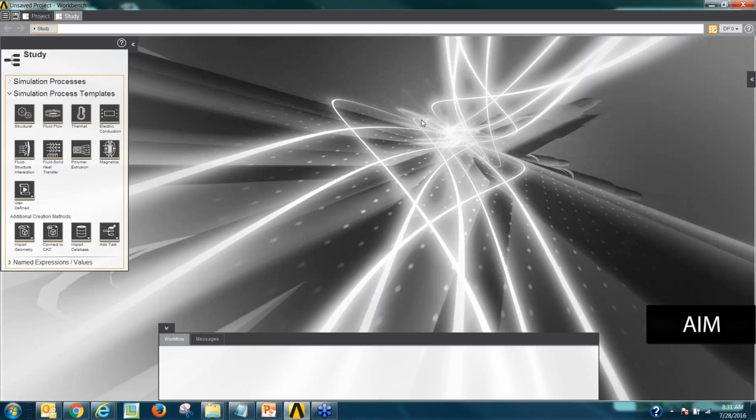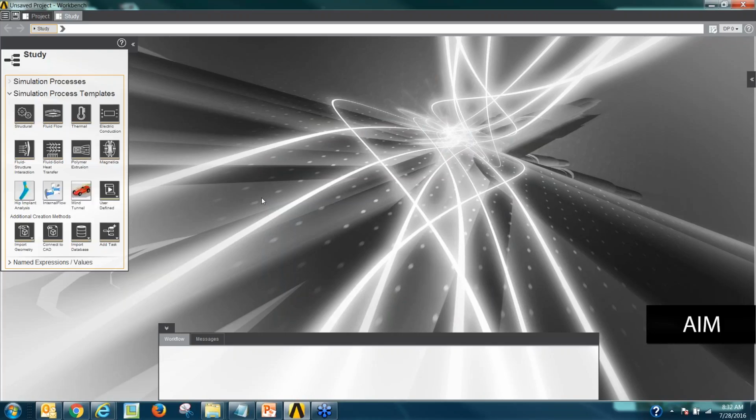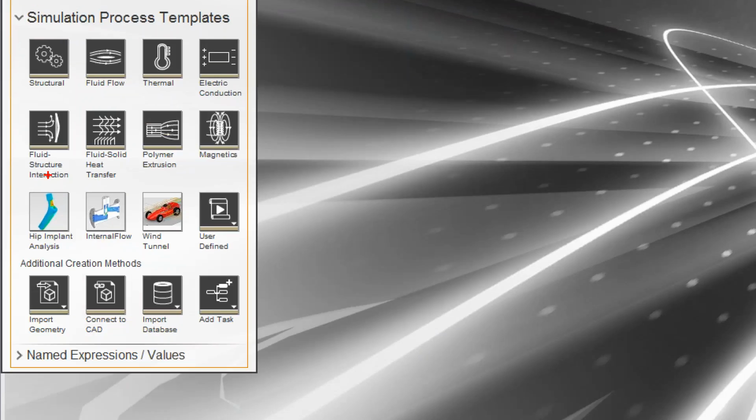So right now, let me just close up this dashboard here. I don't have any add-on extensions, but I could go to my extensions and add the hip implant analysis, the internal flow, and the wind tunnel design. So what I've done here is add these 3 custom applications, which may be created by my methods leader, my CAE leader, who is trying to deploy this to the entire design group. So he created some of these.